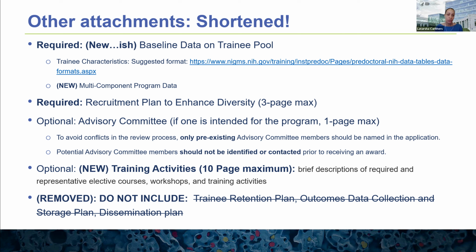As many of you know, you are not allowed to submit Table 6A for this NOFO. If you include it in your application, it will be withdrawn. What you must submit instead is called the baseline data on the trainee pool using suggested format Table A. And if you have multiple departments or multiple organizational structures, you must also include suggested format Table B. And the tables are linked on the slide. You must also include a recruitment plan to enhance diversity that is no longer than 3 pages.